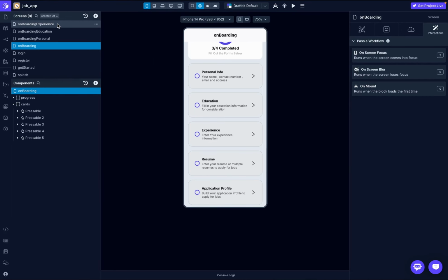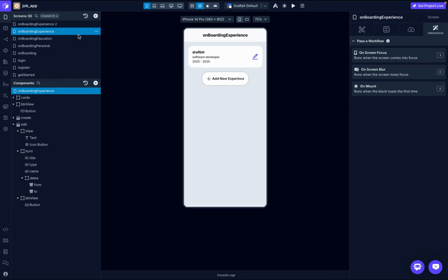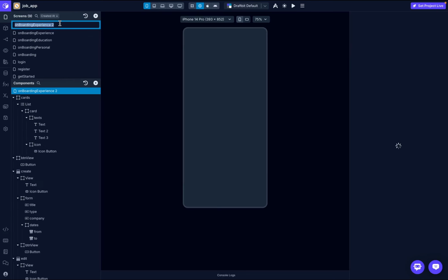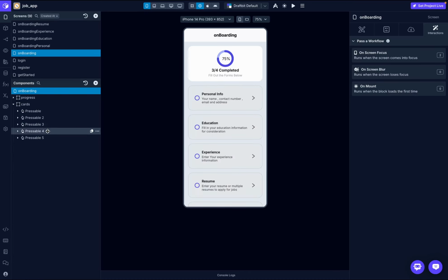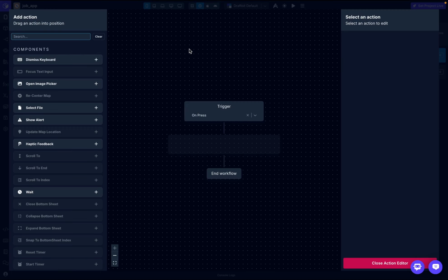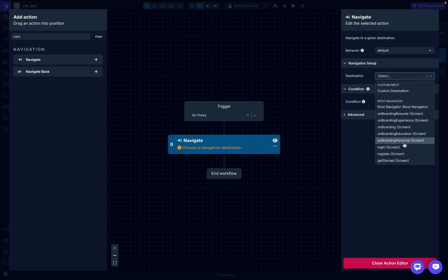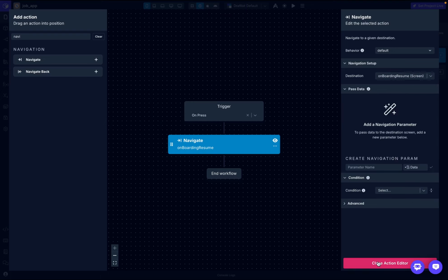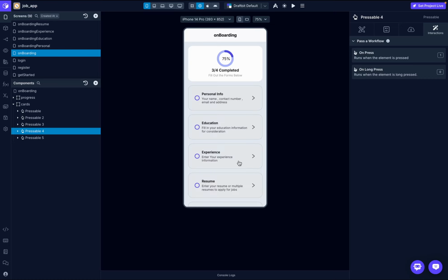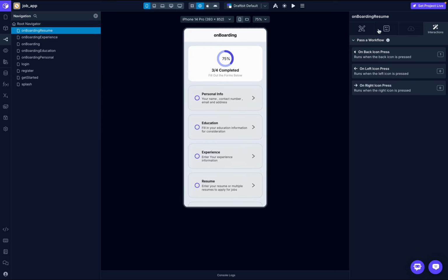So again, I'm going to go to experience. Then I'm going to duplicate this. So it's not extremely the same, but there's definitely some things that we can use from the last screen, right? Then I'm going to go back to onboarding. And when you click the fourth pressable, we're going to navigate to the resume page. So now when you click resume, you go to the resume page.